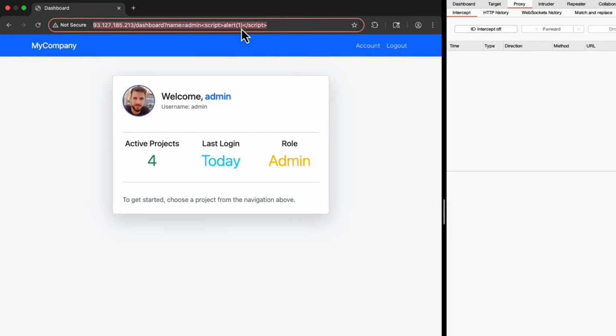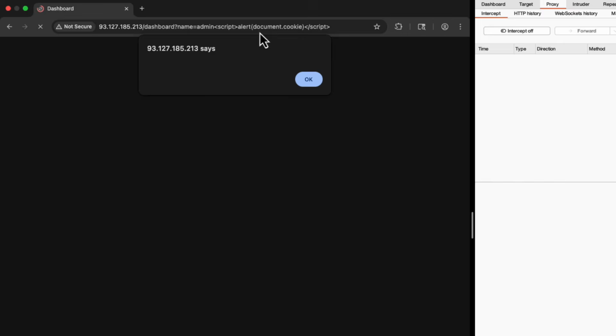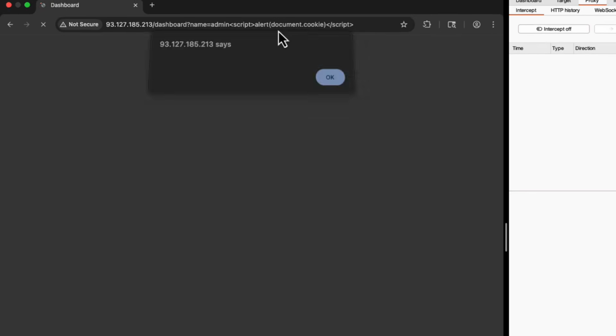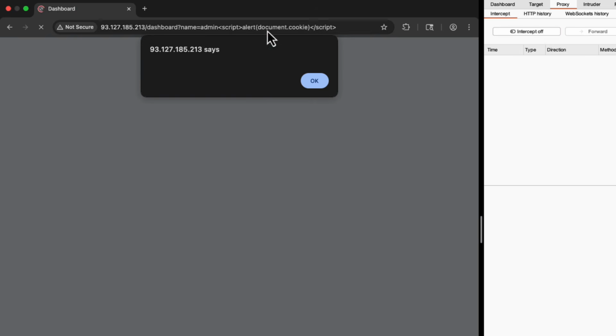Now, instead of alert(1), let's go ahead and do alert(document.cookie). This is the method that is going to fetch the cookies for us, right? Let's hit enter. Let's see what happens. You see, something really interesting happened. Even though the application has assigned us the cookie, we are still unable to fetch the cookie from the script, right? You might be wondering why this is happening.